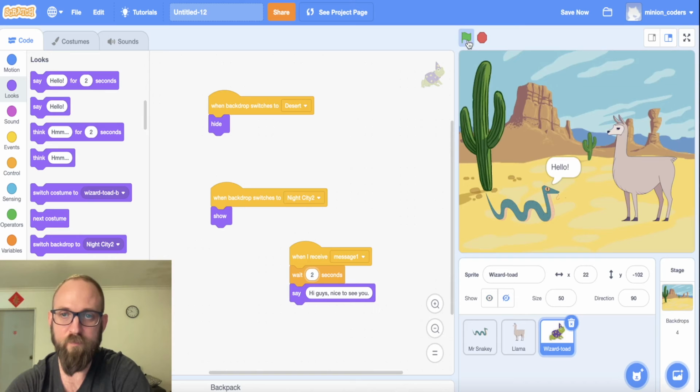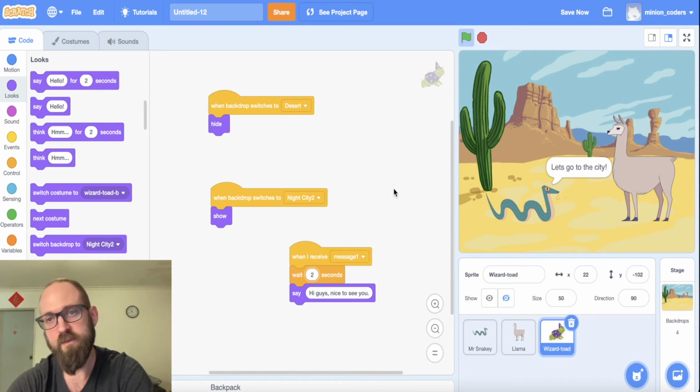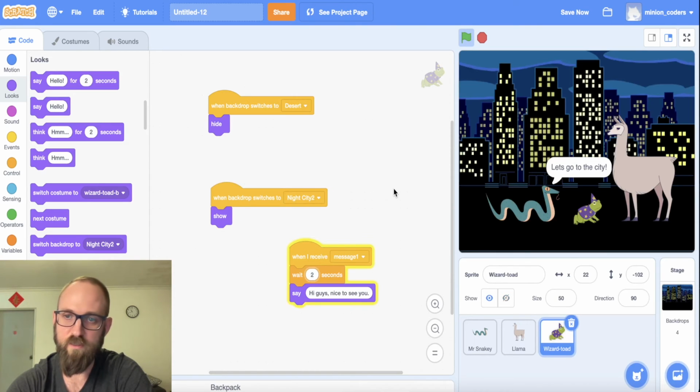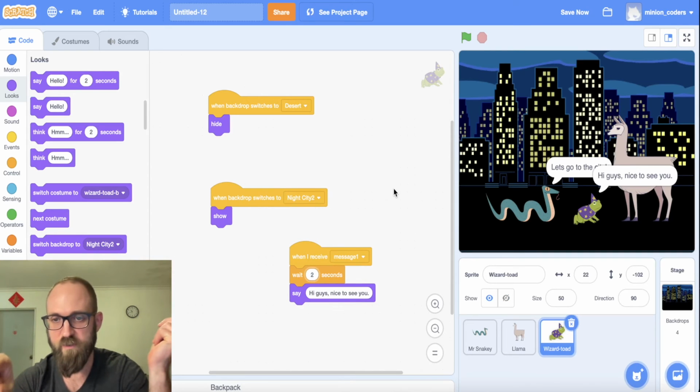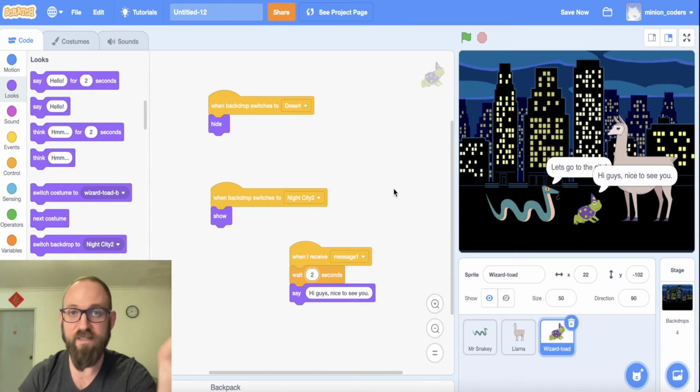One more time. Hello. Hi, Mr. Snakey. Let's go to the city. Switch. There he is. Hi guys, nice to see you. So the Wizard Toad is receiving the message, so he knows when to say his thing. It's happening in a sequence.